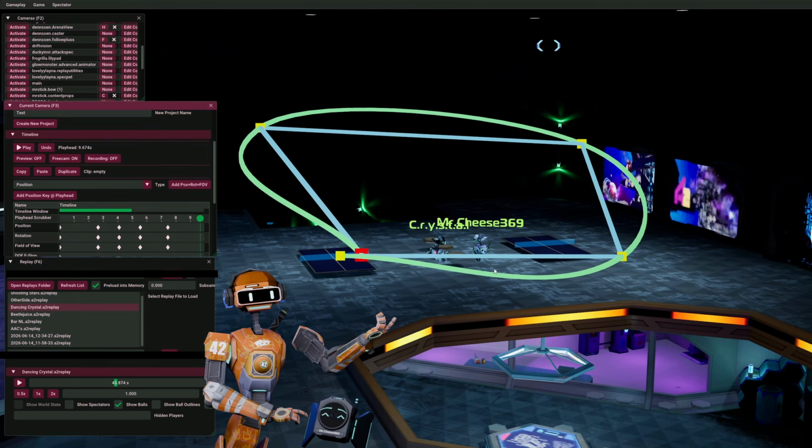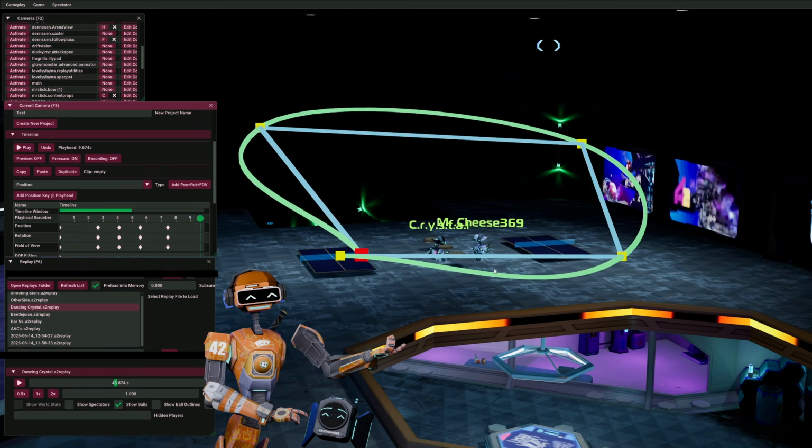You can do so many different things with this camera script, but I'll let you guys figure out some of that stuff on your own when you go to try it yourself.